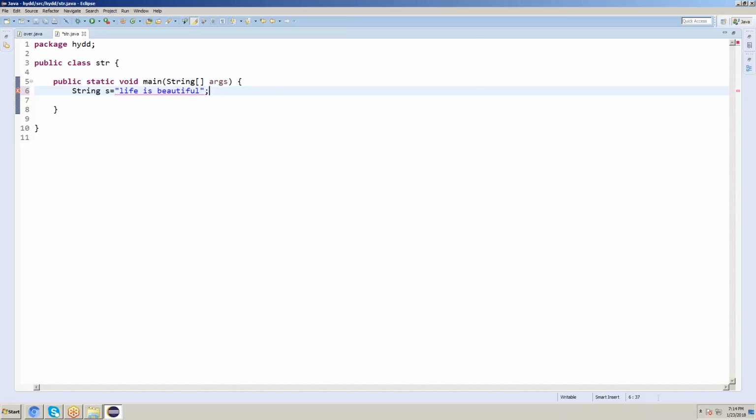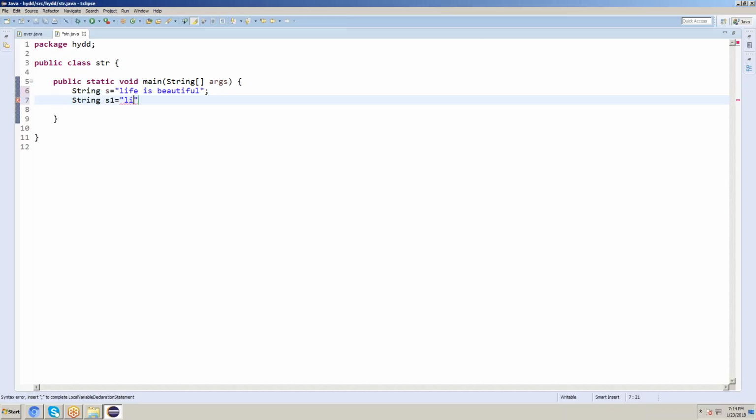I am taking one string. The string name is life is beautiful. I am taking another string, s1 equal to. If it is string, we should write always, it should be cap. Life is beautiful.